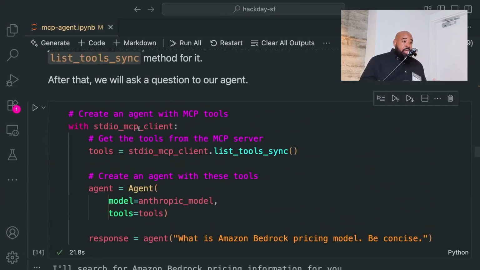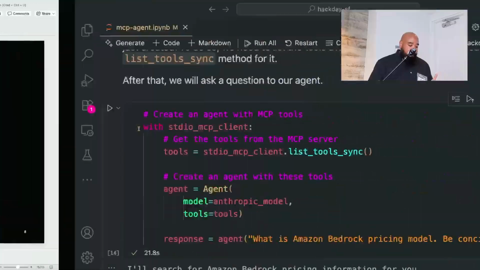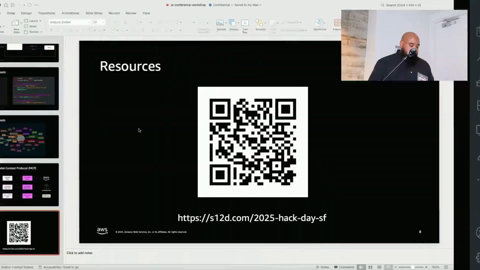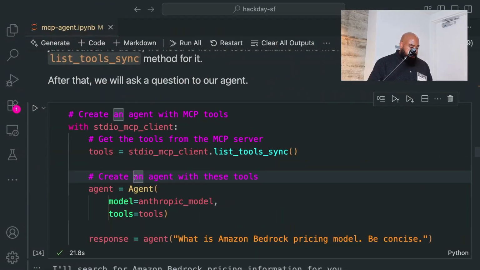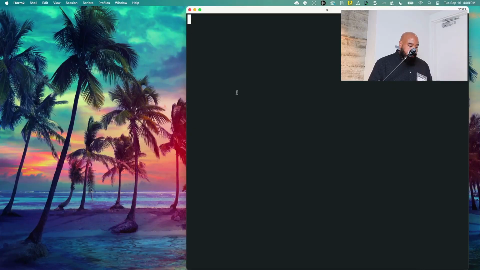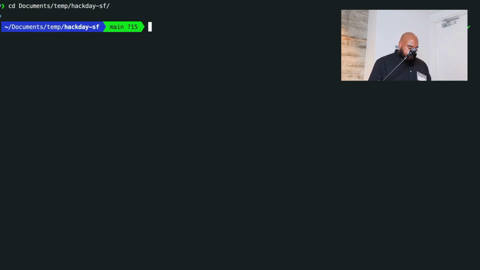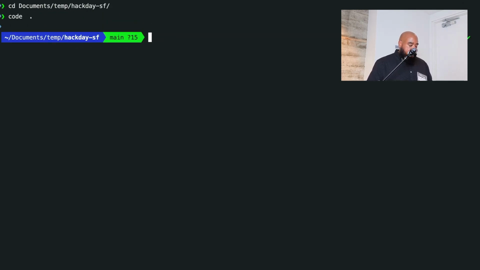So we built our first agent, we made tool calls, we created custom tools, and we leveraged MCP with Strands agents. I'm gonna go back to my code that I ran earlier. And let's actually do that. So if we come in here, I'm gonna pull up my terminal. We'll go to documentation, temp, and hack SF. Then we're gonna code that.